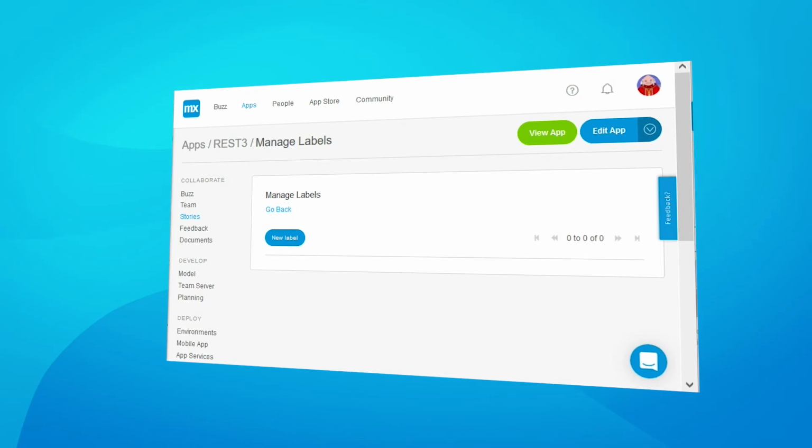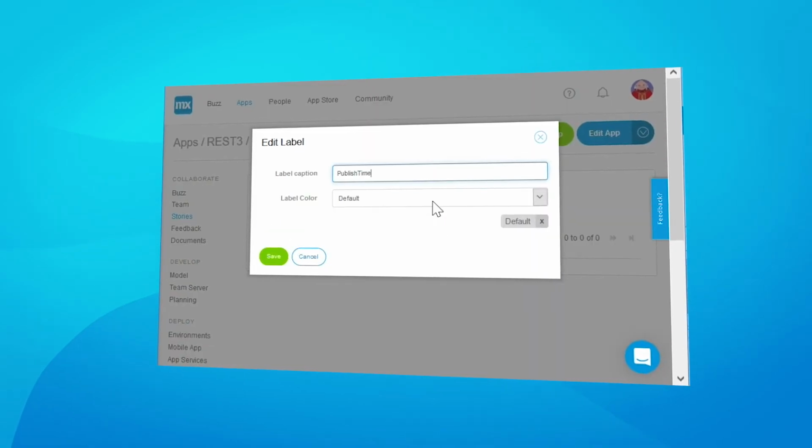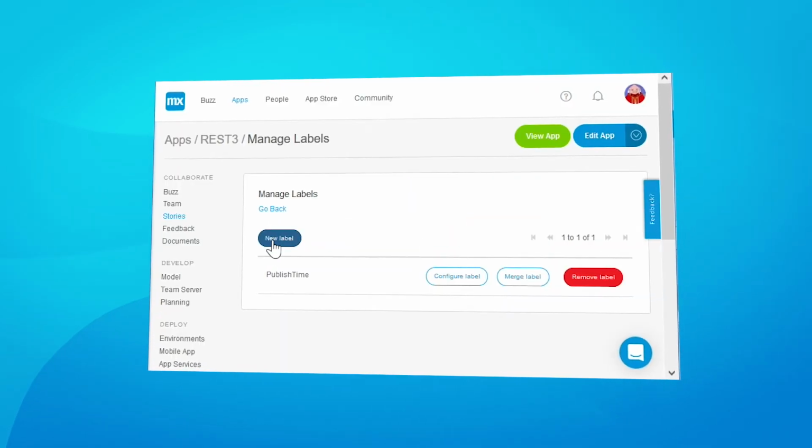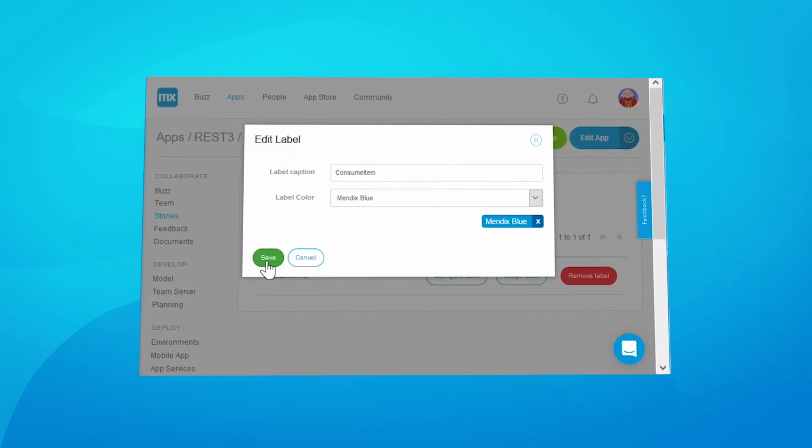You can now assign different colors to different labels on user stories. How about Mendix Blue for your next REST user story? Or Goldfish Orange to highlight a UX requirement. Using colors makes it easier to distinguish between labels and tailor your development process.